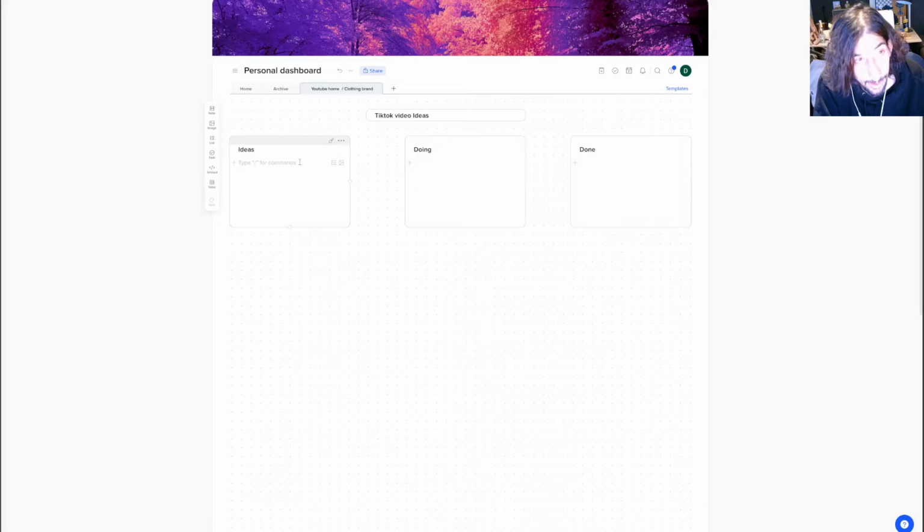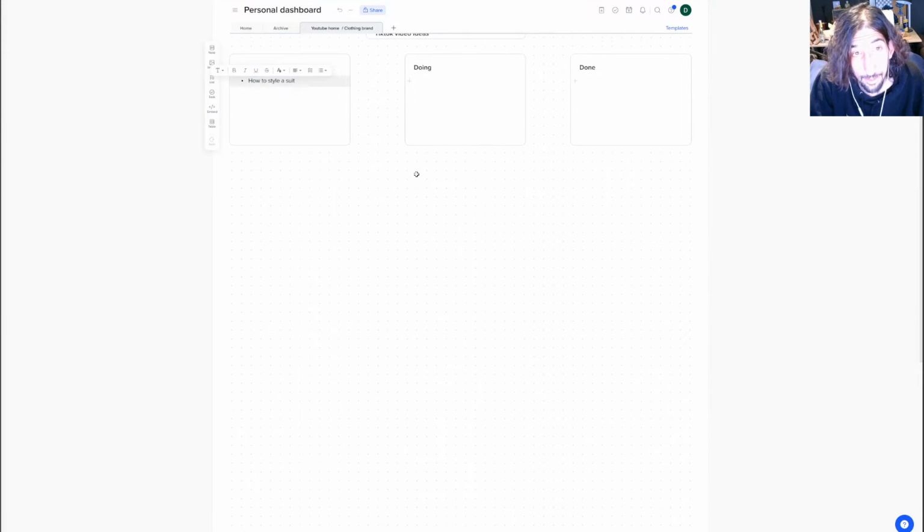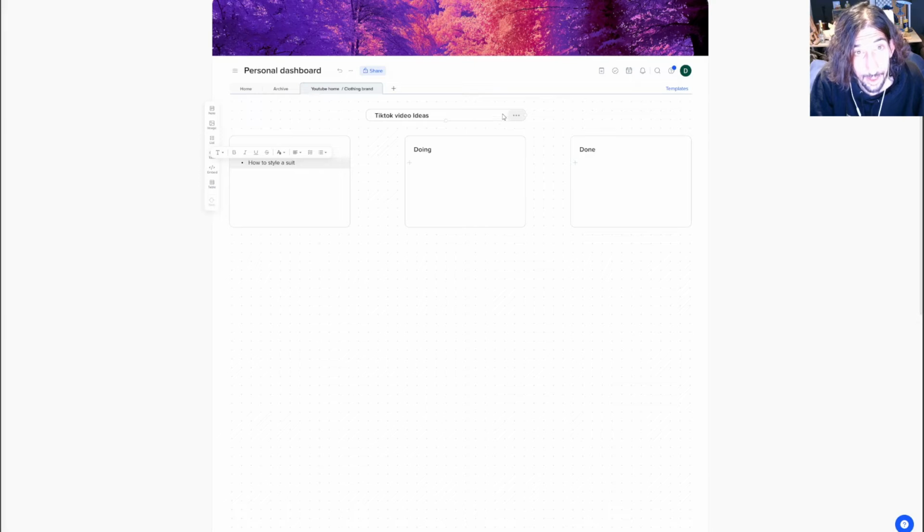The way I can use this as a Kanban board, let's say I had an idea. This one is called how to style a suit. I should actually do a video on suit styling. And then you can drag these just like you would do in any other block-based app. You can just drag these along. So it is quite easy to build your own Kanban board, and I could do this one more time.